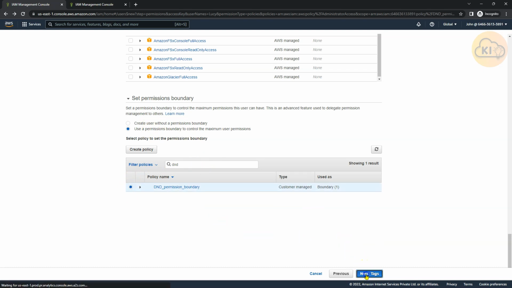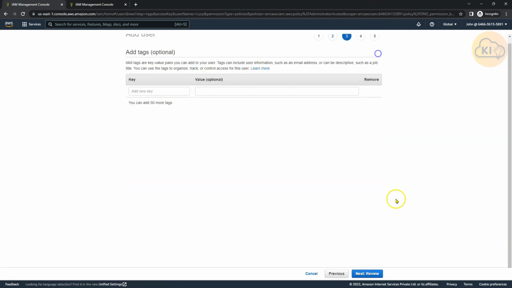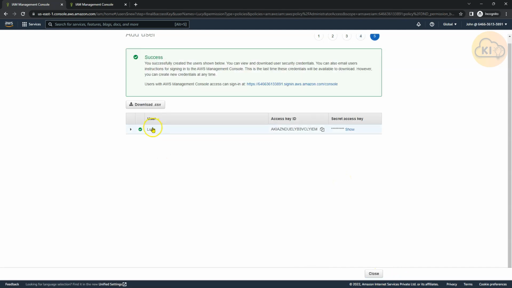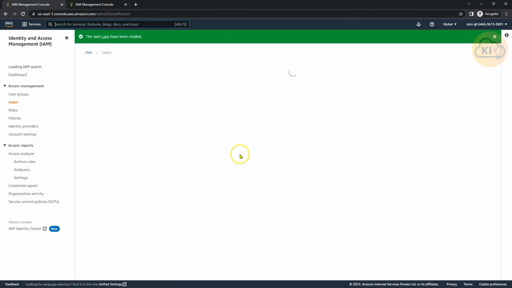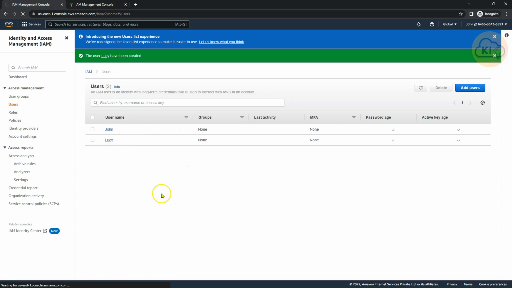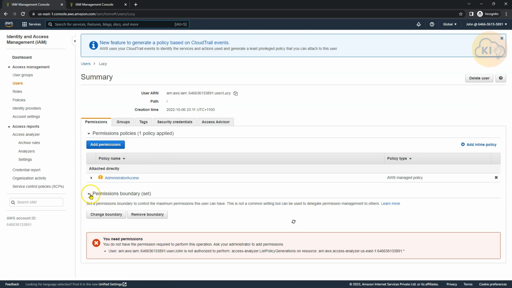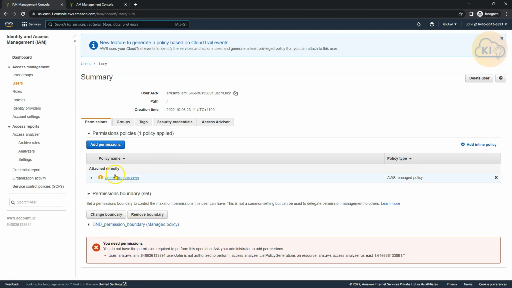So if this is selected, next, let me remove this, go next, and now you can see the permissions boundary is coming in. We'll say create user, and now this user got created. So Lucy is created now. Even though this user Lucy has admin access, which means literally star of all the services, because this permissions boundary policy is attached, Lucy cannot do things which are not allowed in it. And that's the beauty.